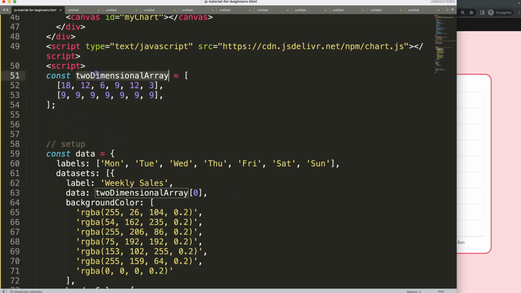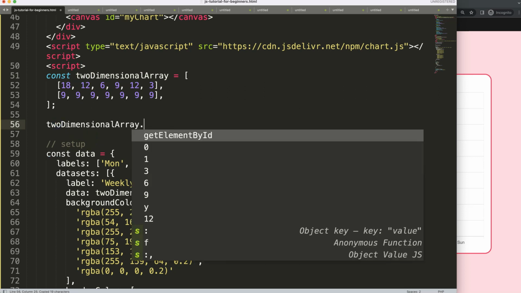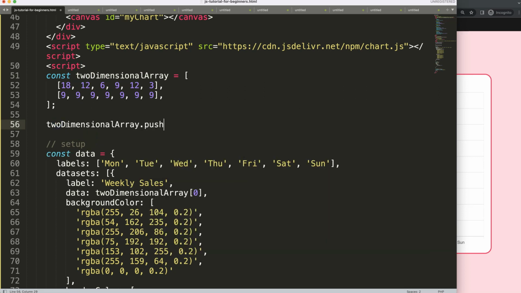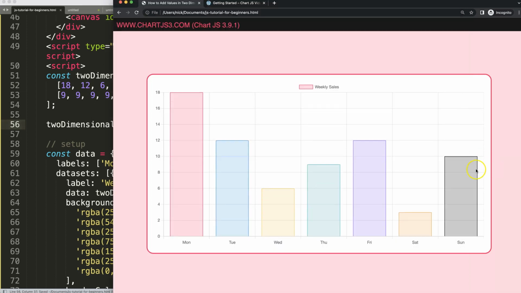And all we're going to do is grab this array value and use dot push. This is a push method, which will push a value at the very end of the array. So which one do I want to push? Basically I want to push index number 0 of this array, which is an array as well. So let's say number 10. If I save this and refresh, you can see we get a value of number 10.